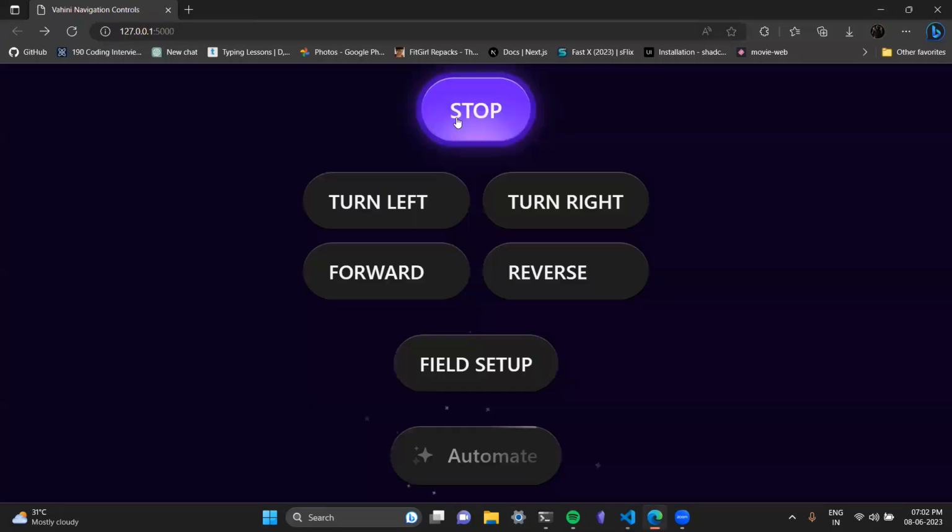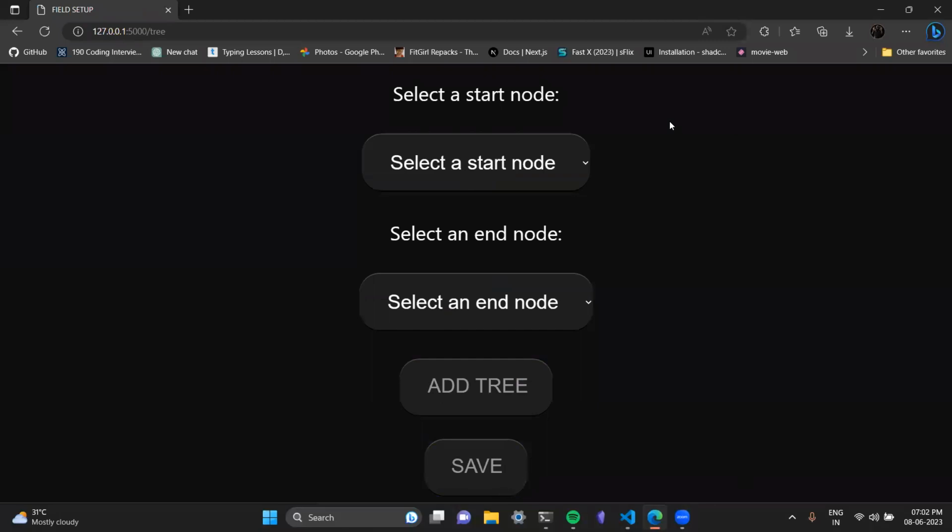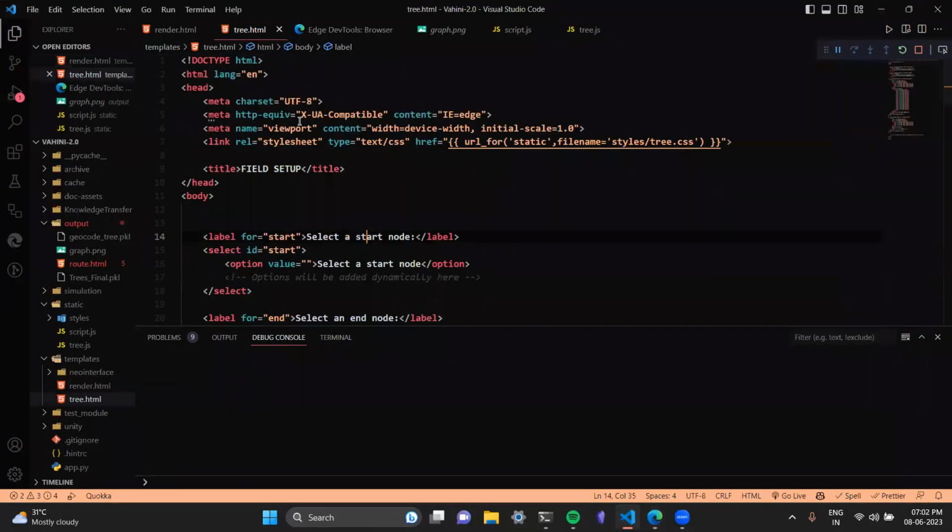So let's go on the website. Yeah, so on clicking field setup, you are navigated to this page. This page is the field setup, where the user will select the start node, the end node, add tree, and save. So let's look at the code. The code for the field setup is in tree.html.